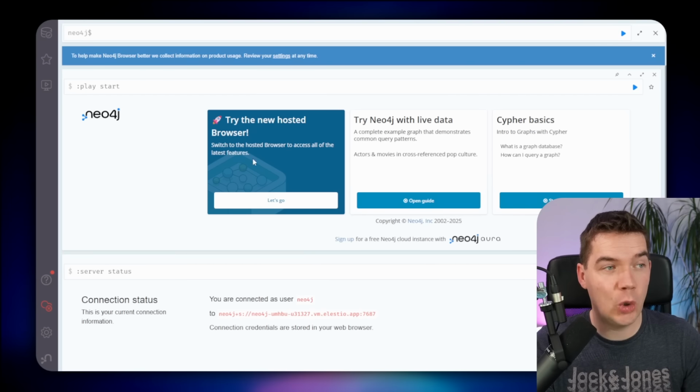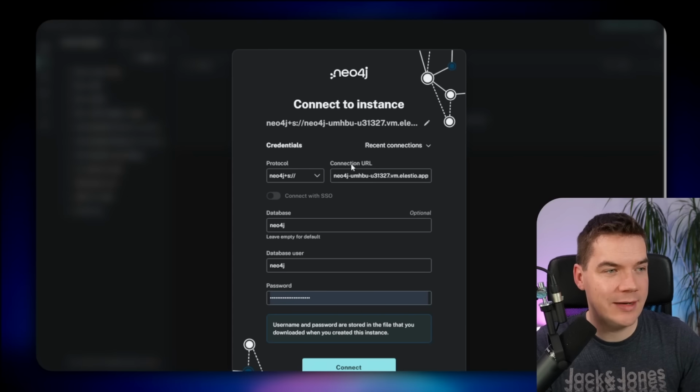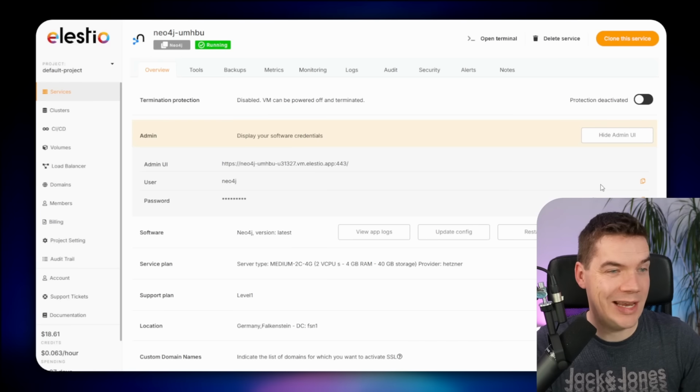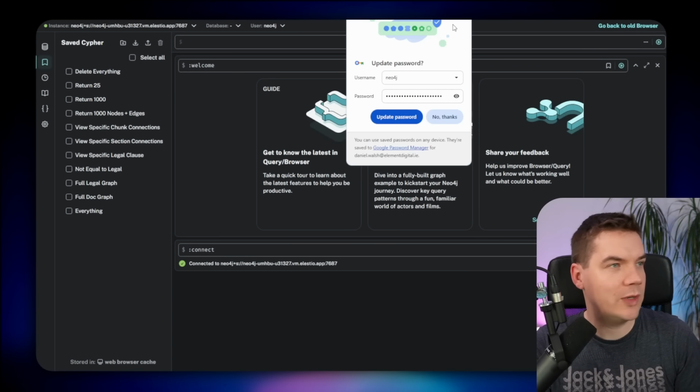So if you click Let's Go under the Try a New Hosted Browser, this is a different UI into your graph database, but it's quite nice to use. So you just need to drop in your details again, so you can get the connection URL from here. So we'll just copy that out, and then the password is set here. So copy that, and then we can click Connect. Okay, so we are now connected.